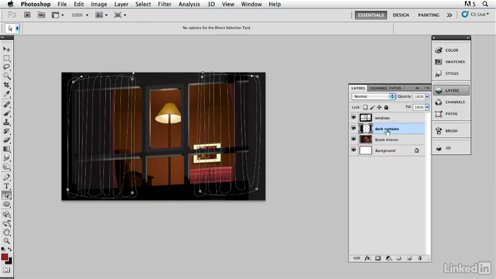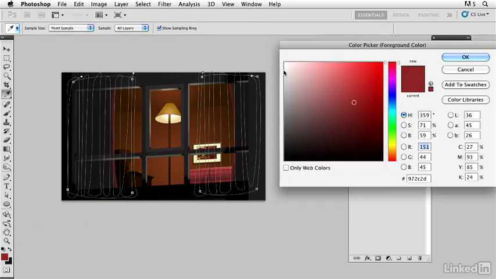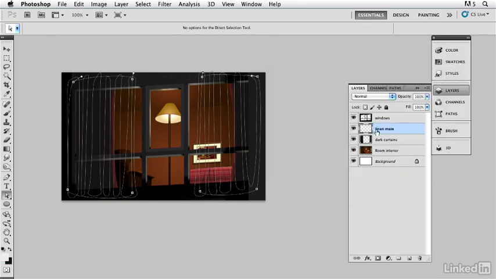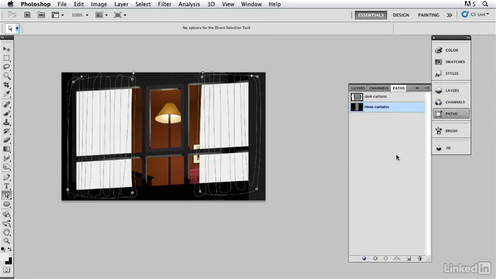So I'm going to create a layer on top of this, which we'll call linen main, because that's the main body of the curtains themselves. And I'm going to go in there and pick a slight off-white color right there. There it is. And in that layer, I'm going to go ahead and fill that path, just like that.